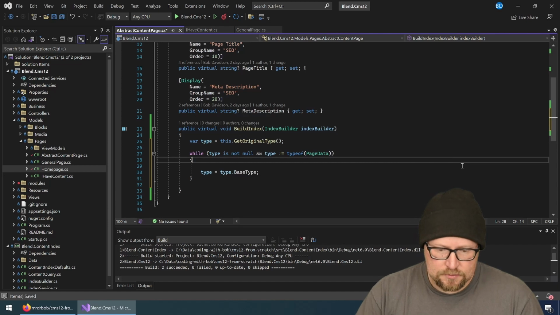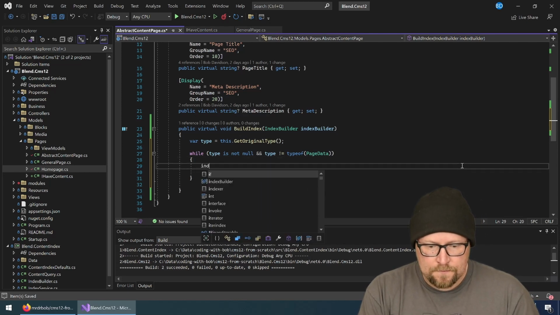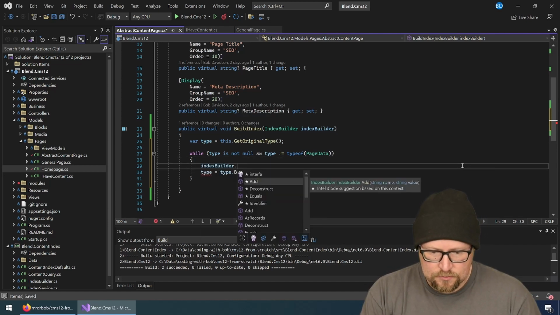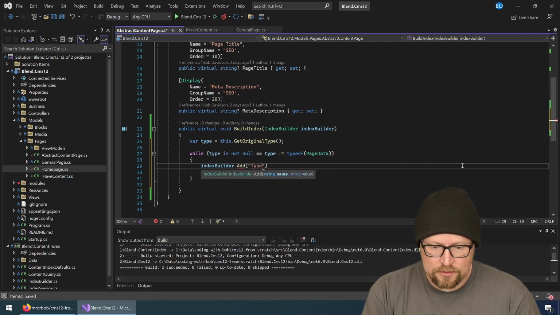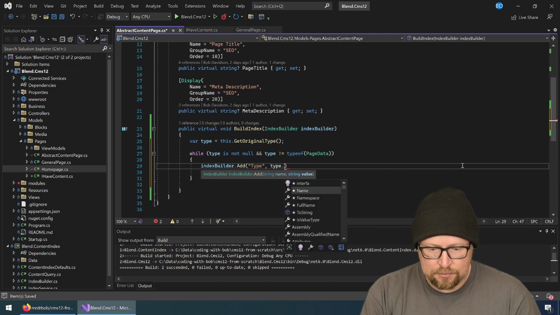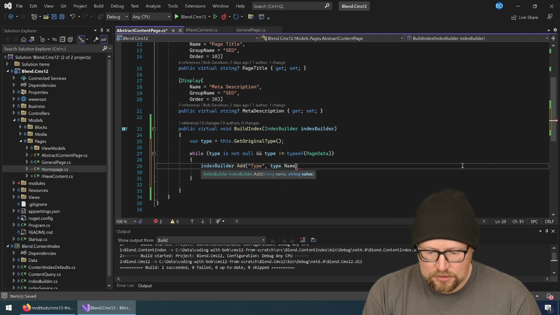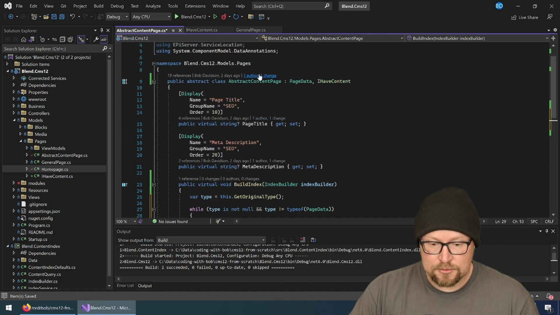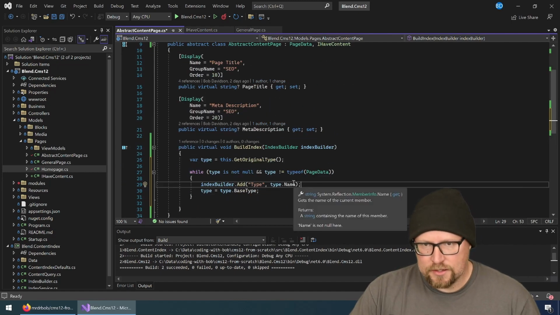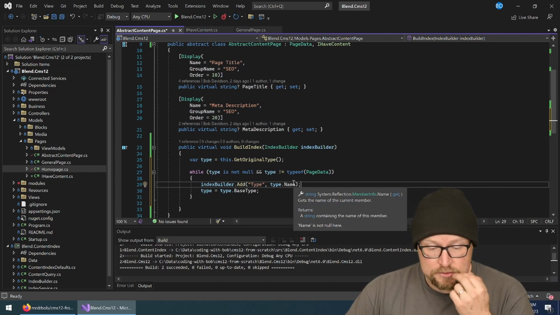And that fixes that. So now Index Builder has a few methods here. We have add, and we just add string values. So I'm going to add type, and we're going to say type.name. And I'm just going to use name, not full name, because I want it to say home page or abstract content page. I don't necessarily want to index the whole assembly name and DLLs and all that stuff.